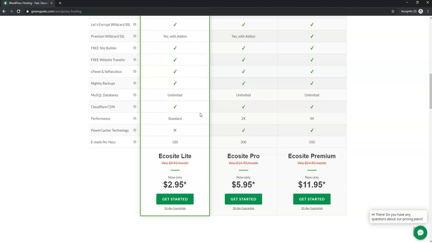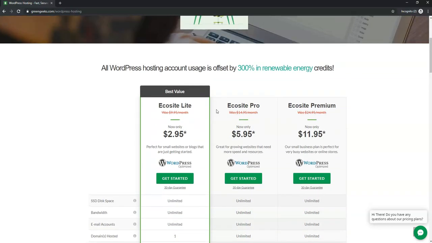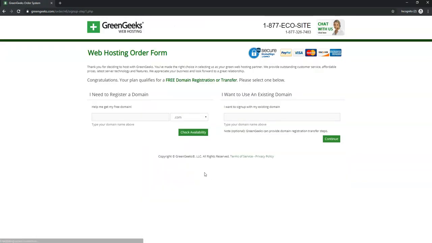So there's a lot of big positive things about these plans that most WordPress plans from other hosts don't actually include. So if you're happy with one of these options, I would recommend either the Pro if you're going to have multiple websites, or the Lite if you only intend to have one. I'm going to go over here and click Get Started on EcoSite Lite and just go through the process.